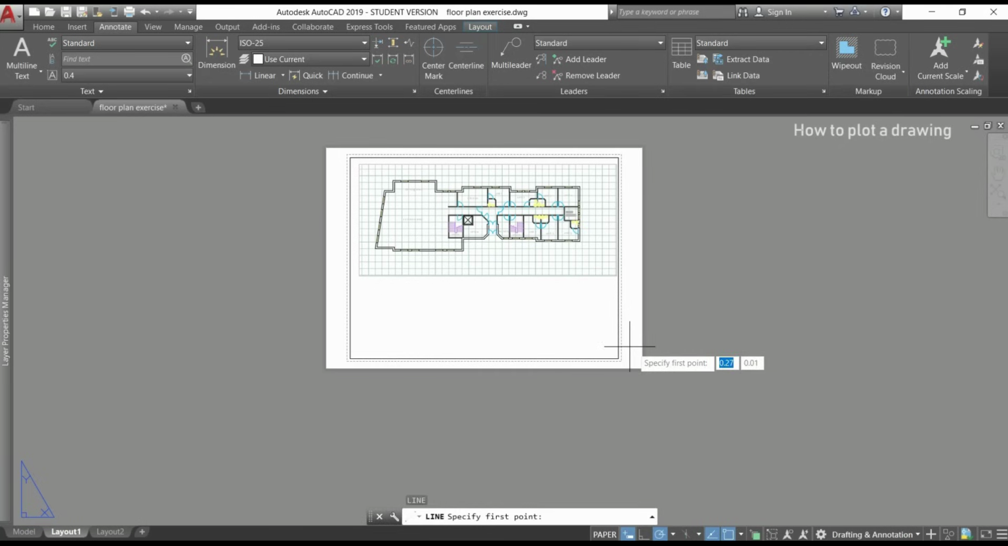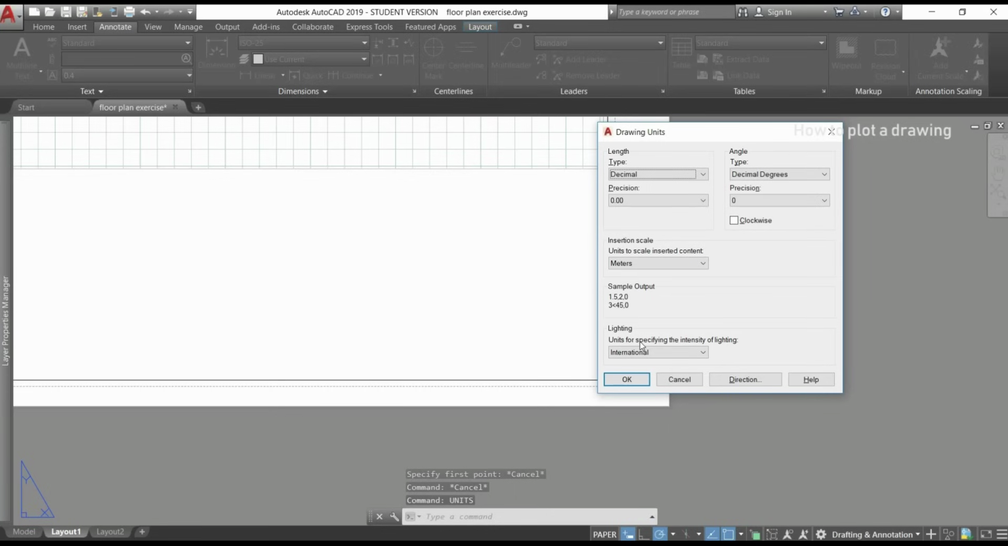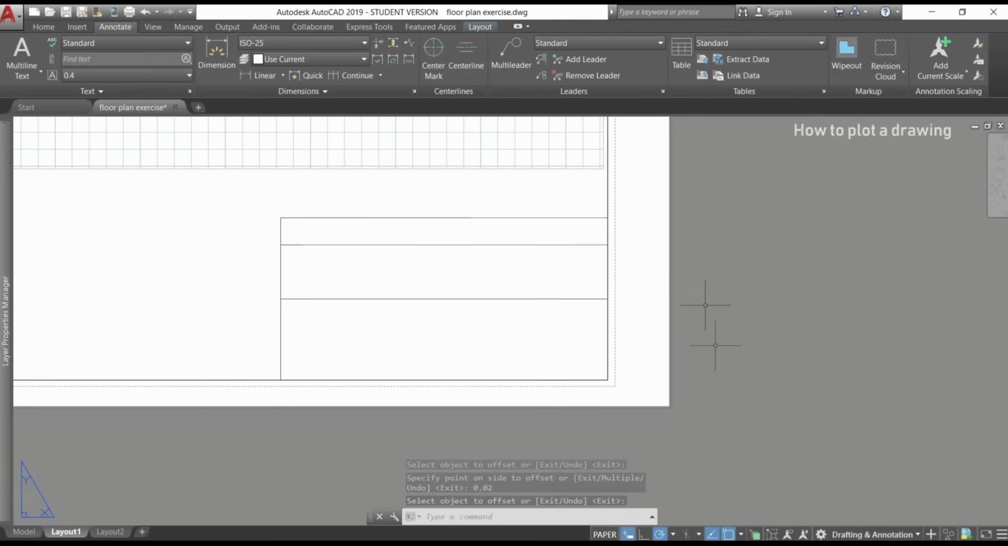Now, to draw the proper legend, I'm going to use the command line and draw a border of 6×12 centimeters. But as I have only 2 decimals here, I cannot see the centimeters, so I'm going to type the units, and in the precision I change to 3 decimals. I click on OK, and now I can draw easily the box. Here, you can see the dimensions to help you drawing it.